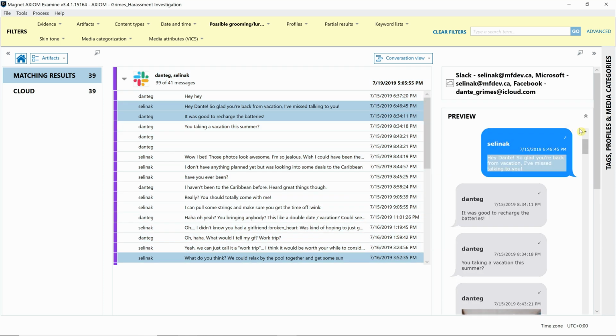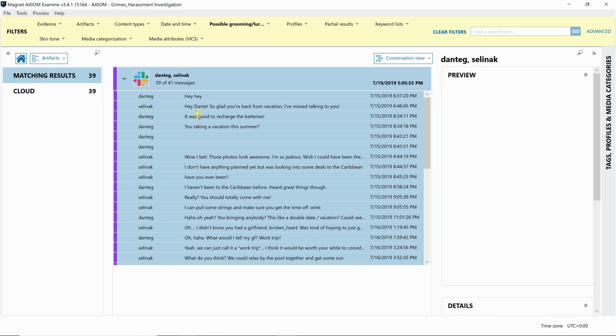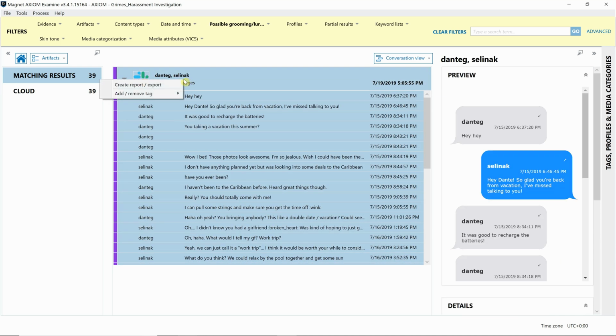So these chats really tell a story about what Dante was alluding to, as far as there being some inappropriate conversations with his direct manager. So I'm going to go ahead and select all of these and add these in for my report as well. They're already tagged as possible grooming and luring, but I'm going to go ahead and bookmark these as well. So we'll have those for our report now.